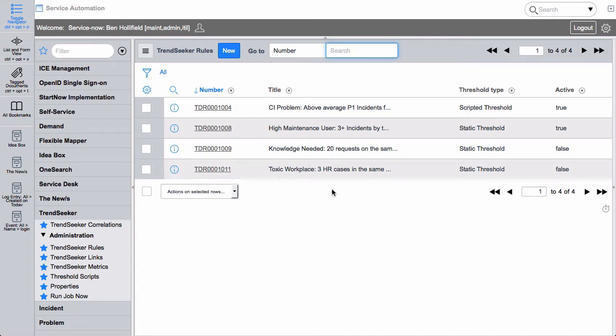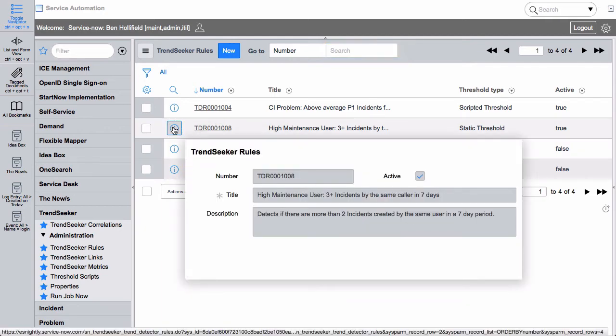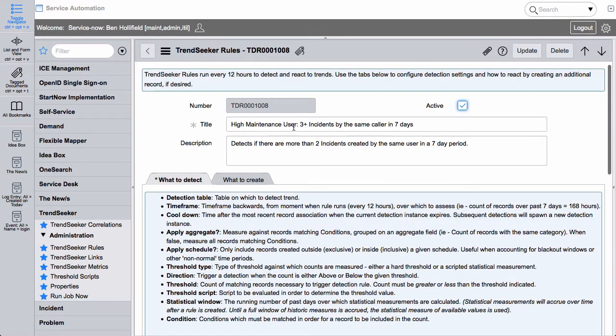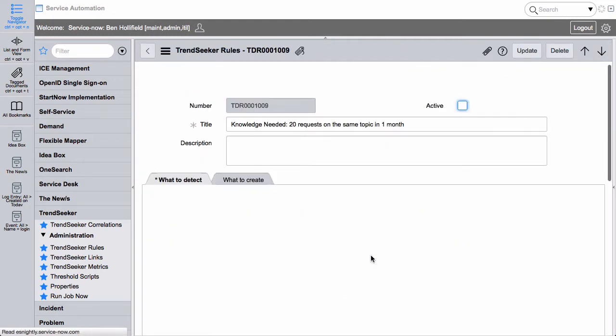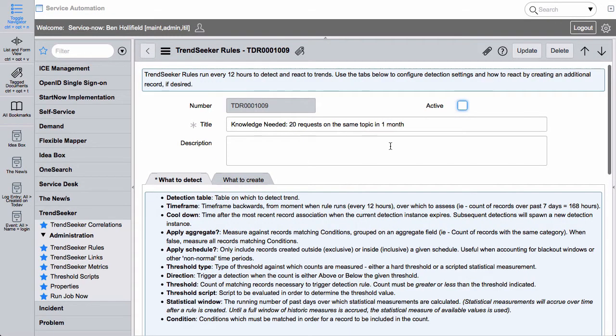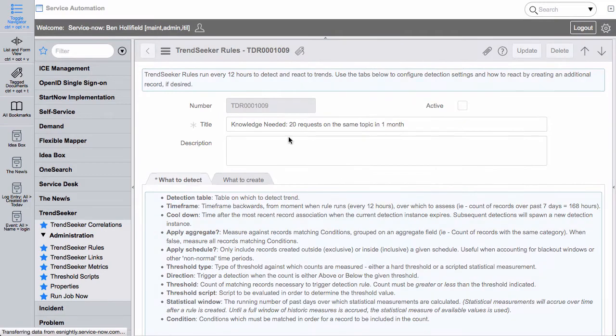So examples of the kind of things you might want to trend on. Here's one, high maintenance user. We want to track if there are more than 3 incidents by the same caller in a 7-day period. Something else we might like to do is knowledge needed. We might want to track if there are 20 requests on the same topic in 1 month. Maybe we need to generate a knowledge article so our users can come in and find their own answers without having to generate requests that we then have to work.